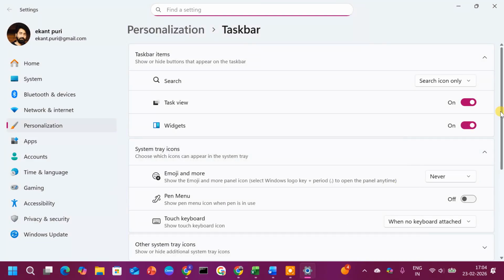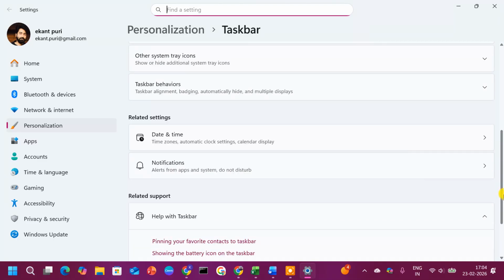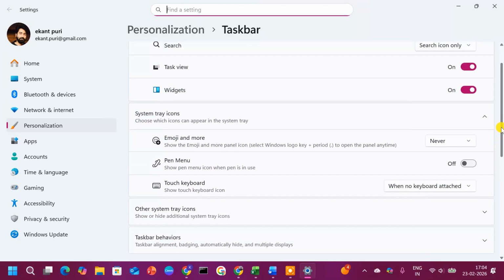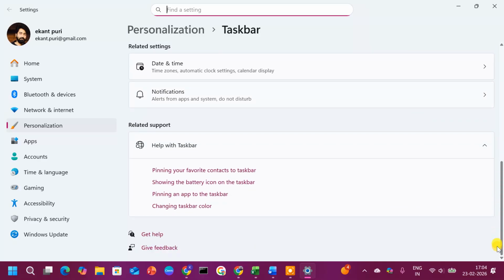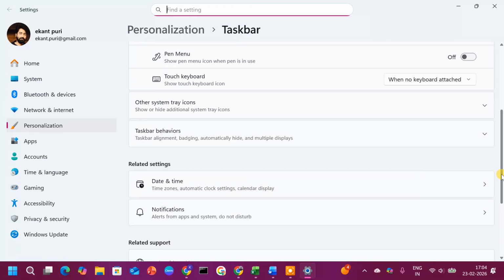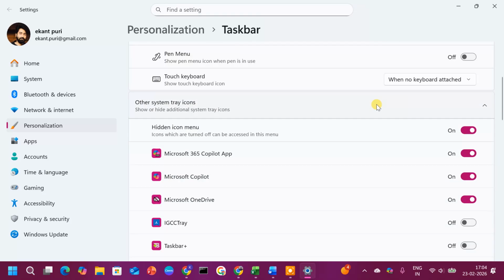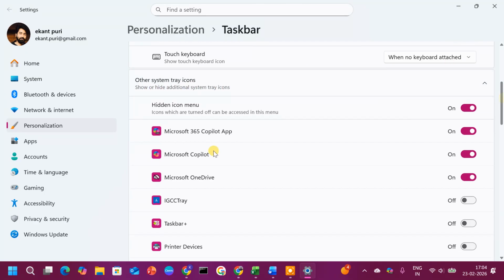Now scroll down. Under taskbar items, other system tray icons. Here you will see the Microsoft 365 Copilot tab. Turn it off. Also Microsoft Copilot. Turn it off. Turn the toggle off. That's it.